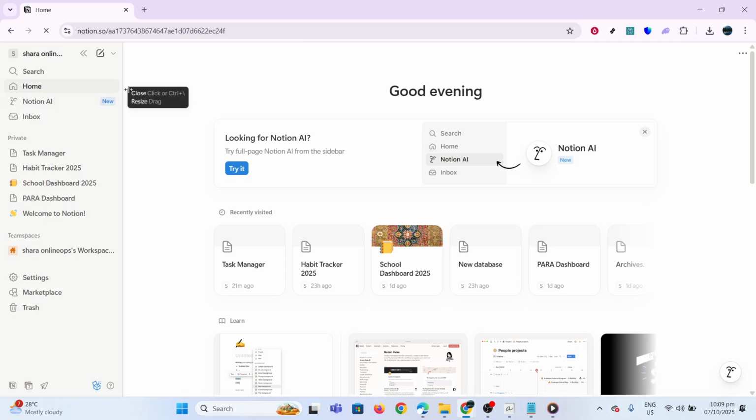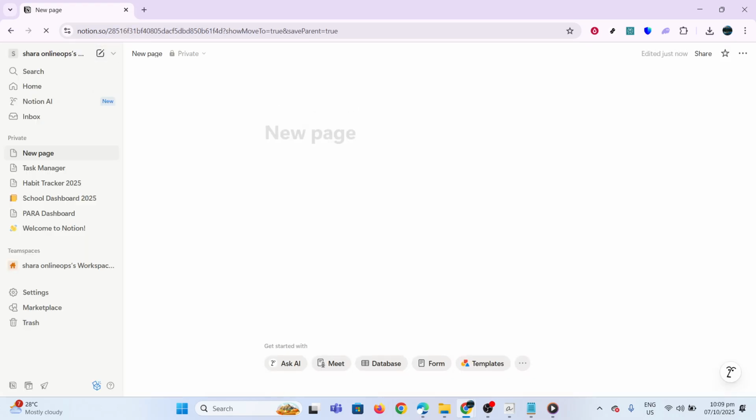First things first, you'll need to open Notion by navigating to www.notion.so and logging into your account. Once you're inside, head over to the left sidebar and click on Plus New Page. Let's name this page 2025 Goals Planner. For this one, we'll be starting from scratch, so simply choose an empty page.